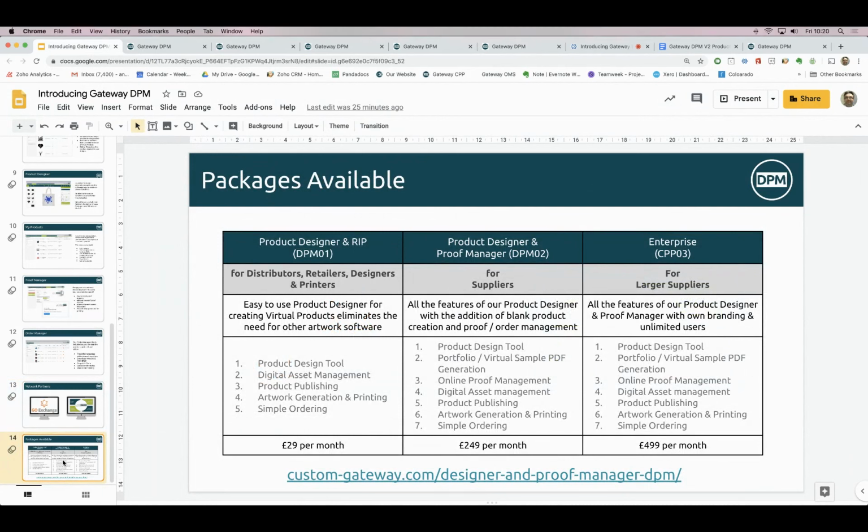custom-gateway.com, Design and Proof Manager - DPM will give you all the information. But we've got 3 core packages. The simple designer and print only. Excuse me if you're international. I've got these in pounds for now, but it equates roughly to whatever the exchange rate is. So the designer and print is just £30 a month.